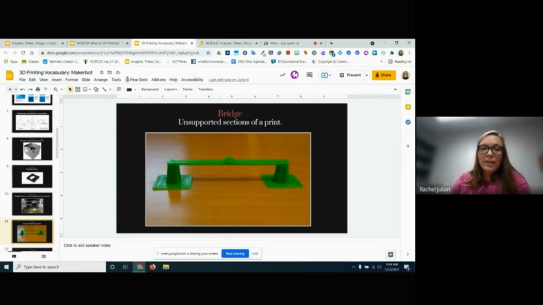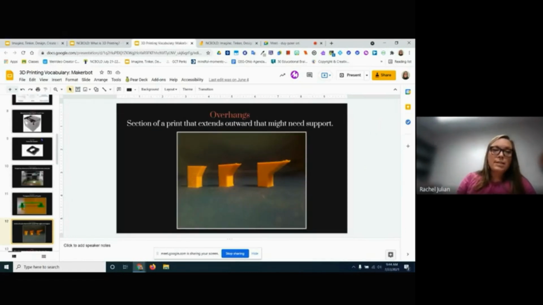You've got a bridge, which are unsupported sections of a print. You need to be careful about trying to print those without support. So you want to build in some support. You also have overhangs, and those are pieces that kind of jut out.